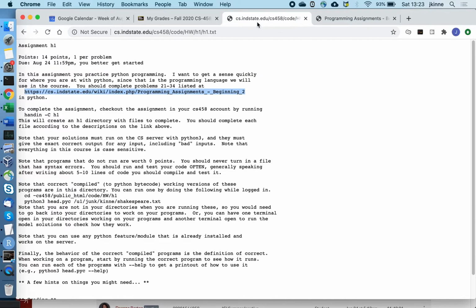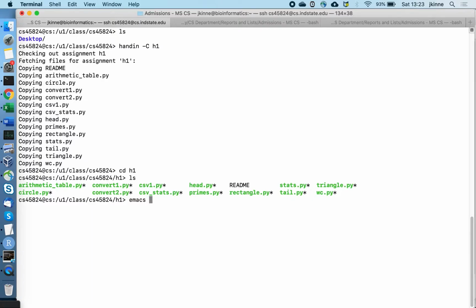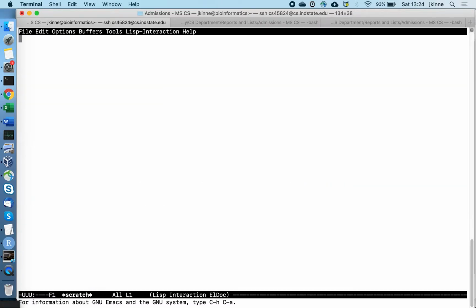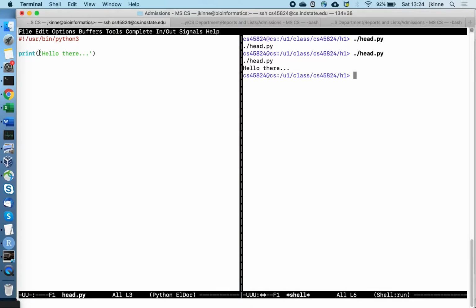Let's check back to the text file. We're using the Handin program to keep track of these, so this is the command to check out the assignment. And that created a directory H1, and files with the right names. So you're going to put your programs into these files. This thing at the top makes it so that I can do ./head.py, and it'll run. There's nothing in there right now, but if I say print hello there, then there's something that would actually happen. Okay, so this is called the shebang. It's going to run Python 3 to interpret the program.